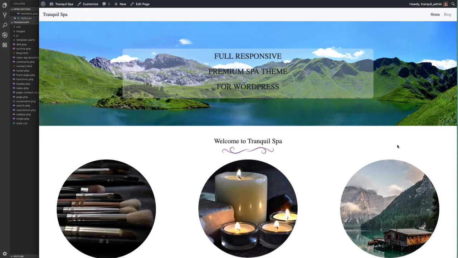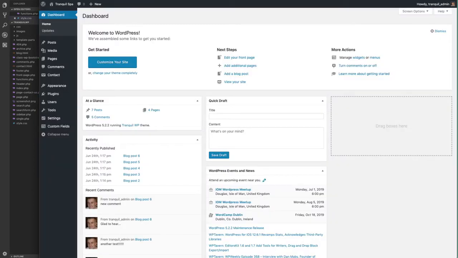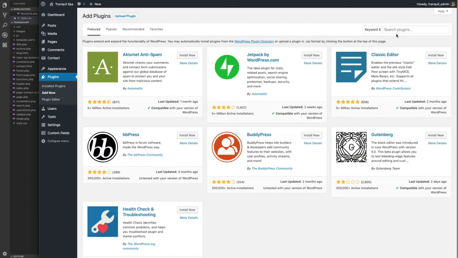Another option is to use a plugin which will allow the end user to control the font from the dashboard. And this is what we're going to be adding in now. If we head over to our dashboard section, then go down to plugins and add new, I'm going to use a plugin called Easy Google Fonts.